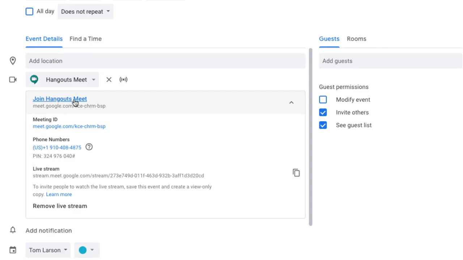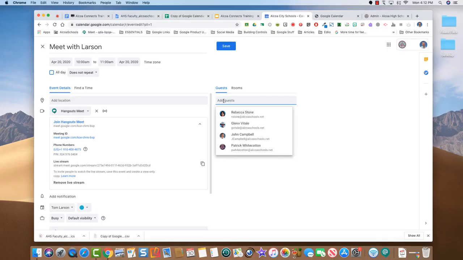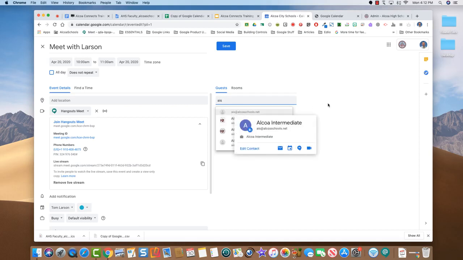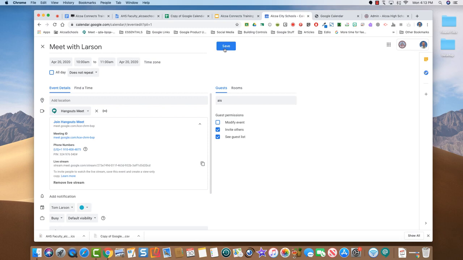Okay? And then, of course, you want to add your guests over here. All right, you can click them individually, or if you have groups set up, the Active Directory groups are also here. So if I wanted to send all this out to AIS, I could do that. All I have to do is just choose it. Okay? And then you click Save.